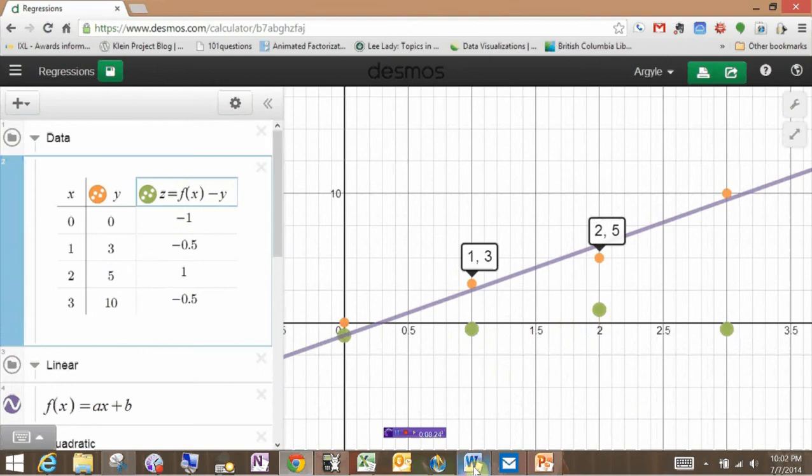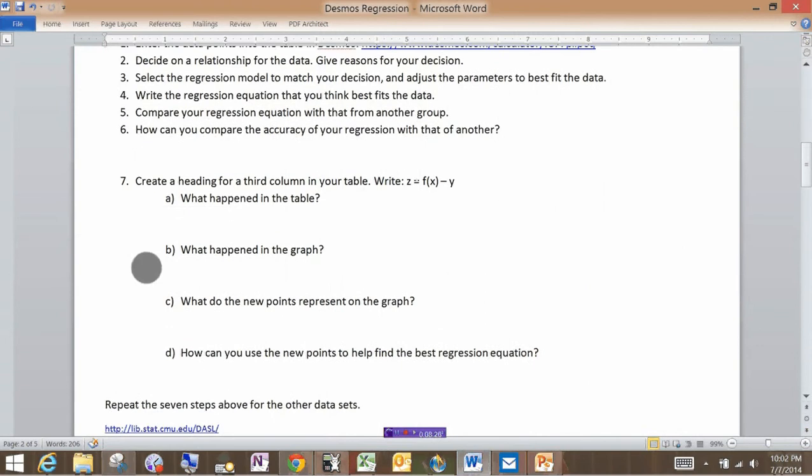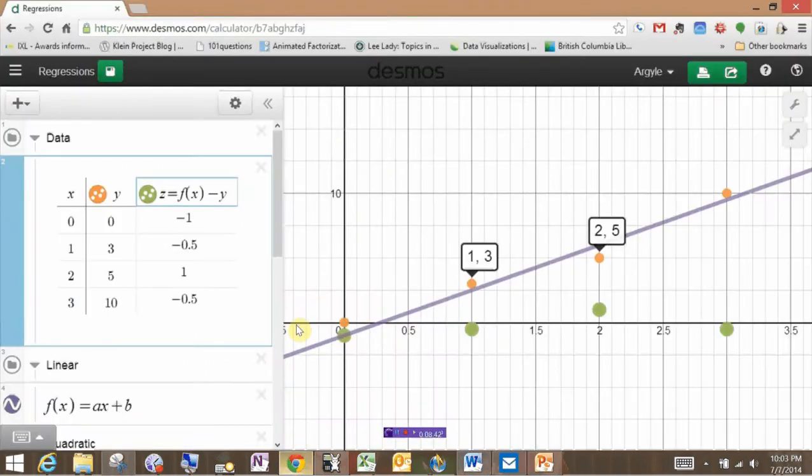Okay, and in the worksheet, it never actually talks about that. It really leaves it open. Go through that step of creating the third column, and what do you notice about the table? What do you notice about the graph? What do the new points in the graph represent? How can these new points help you find the best regression?